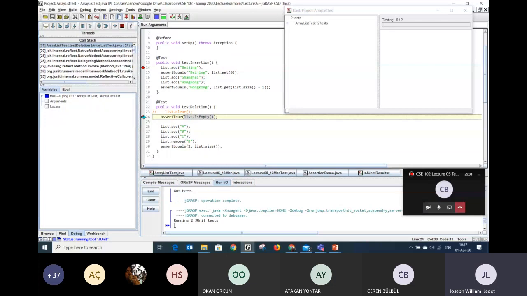If it is true, then I'll just continue along as if there's no problem. If it's not empty, if this is false, then it will generate that exception, it'll stop right there, and it'll count as a failed test case. So we step over, because this list is empty. There is nothing in it, so I will not generate an exception, because this was what I expected it to be.